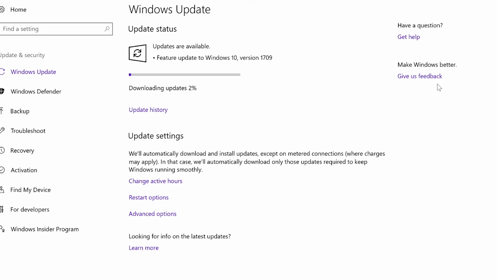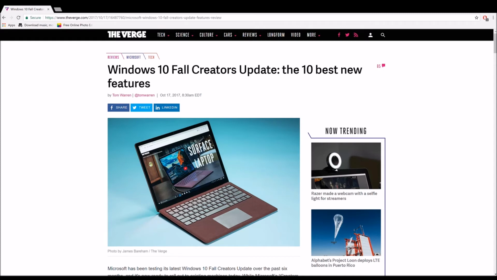All right, so here we are. Apparently, this update is going to take forever. So, I'm gonna cut this part out after the update is done, and we'll get right into the features. So here we are back after the time skip.